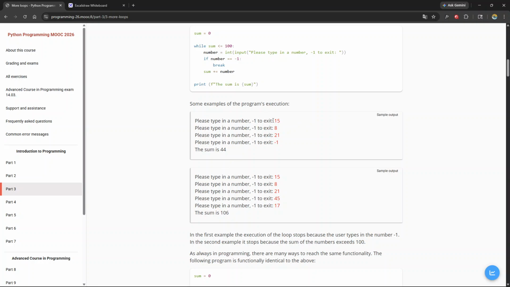So in this first example, we first put in 15, then we put in 8, then we put in 21, and then we finally put in -1. And then Python prints out at the end, the sum is 44, right? 15 plus 8 plus 21 is 44.